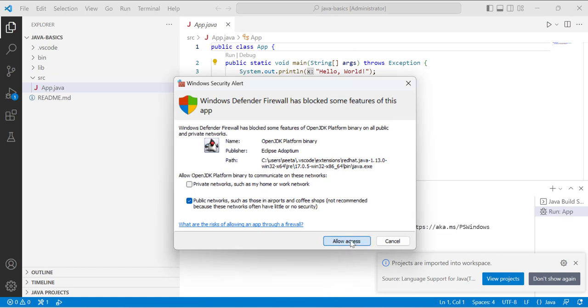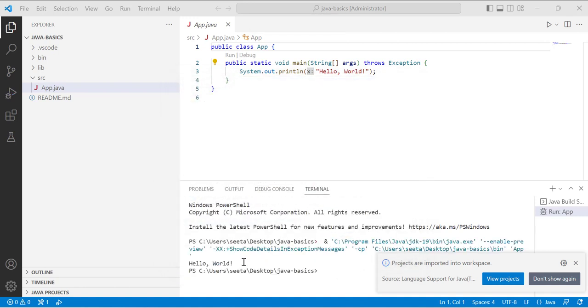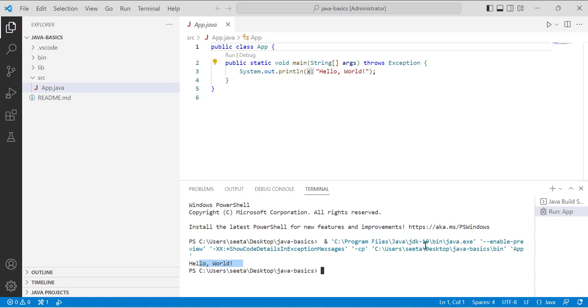Click on allow access if it is asking for the OpenJDK platform binary. Here you can see it is taking our JDK from the C drive, Program Files, Java, JDK 19, and it is making use of this java.exe file. Now you can see the output: hello world.